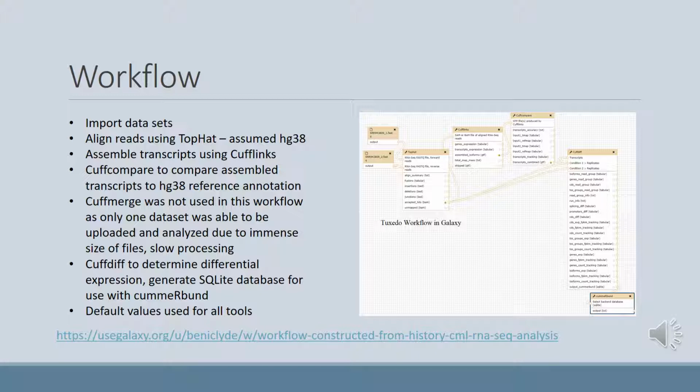CUF-DIF can be used to determine differential expression, but I'm not sure how useful this would be with only one patient sample for a dataset. I was hoping the comparison to the HG38 reference annotation would give interesting data. We made sure to use the CuffDiff option to generate a SQLite database for use in visualization with the Cummerbund tool. Default values were used for all tools.